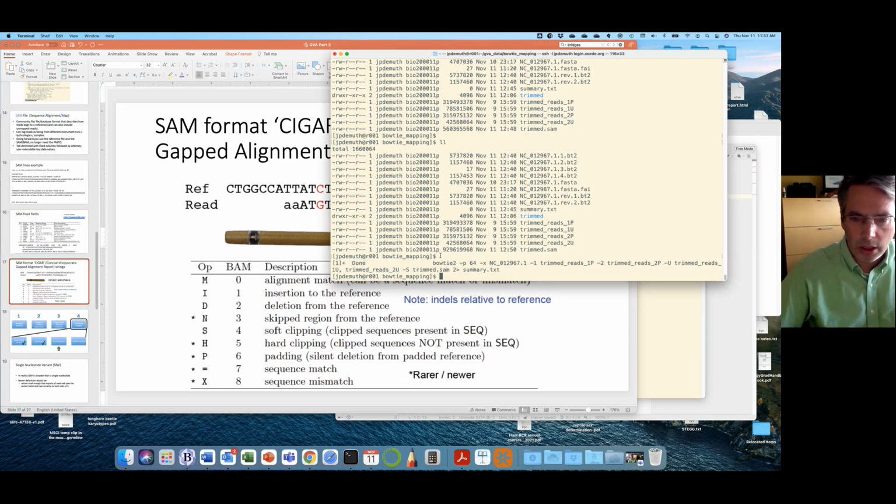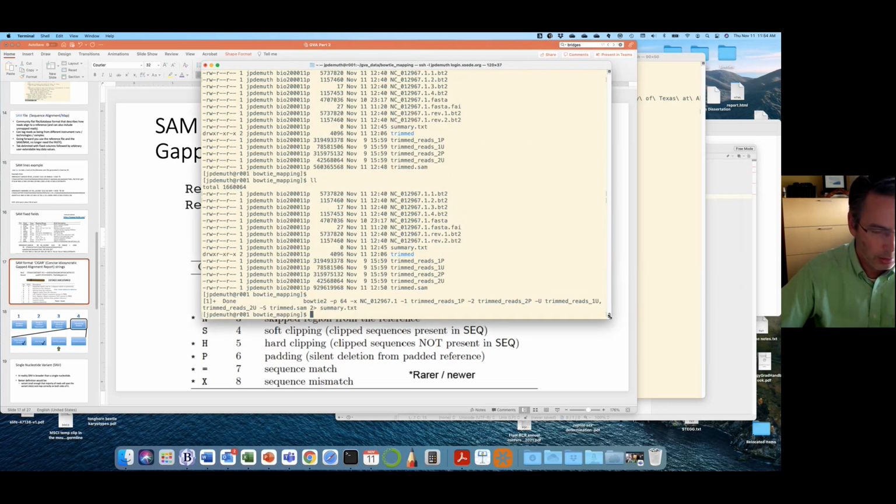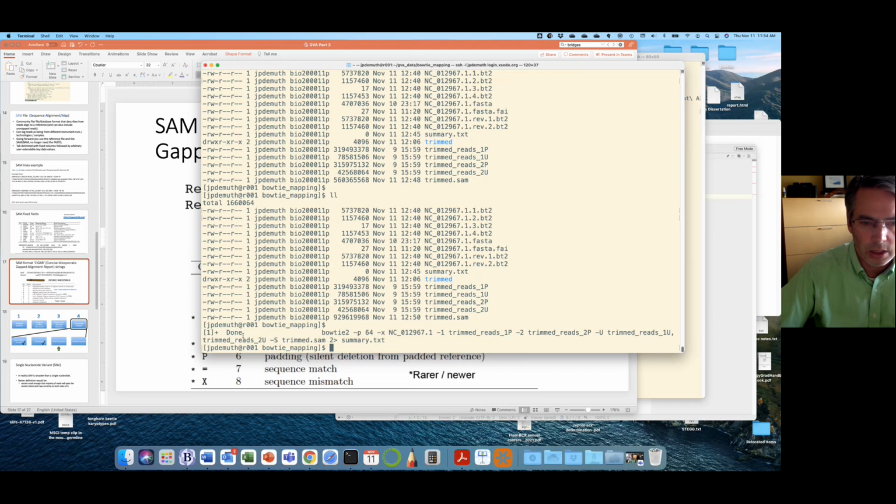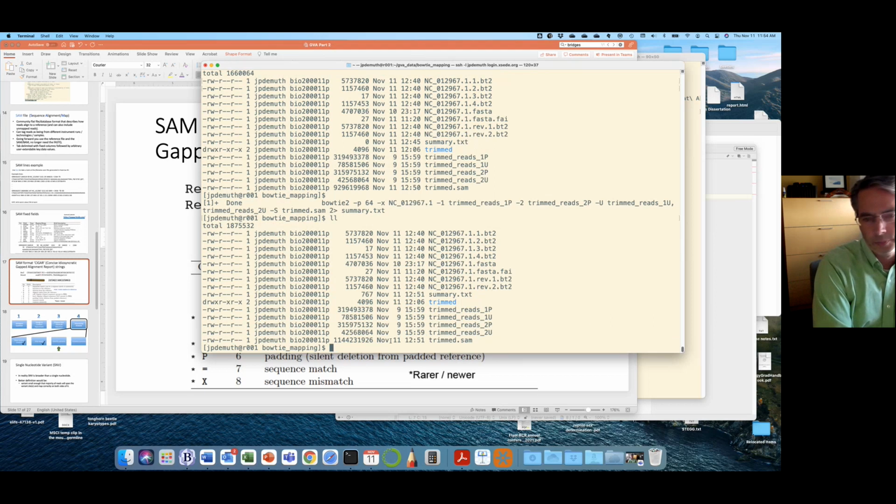Okay, so I hit enter. Sometimes I feel like it pops up automatically. Sometimes as soon as you hit enter back on the terminal, it tells you it's done. So this tells me done and the command name that finished. Do ll. And you can see now we have some information in our summary, and our trimmed.sam is 1.14 gigabytes.